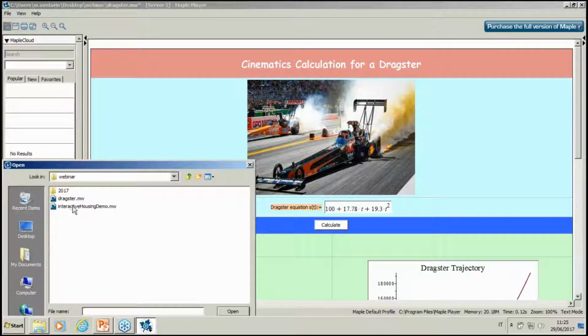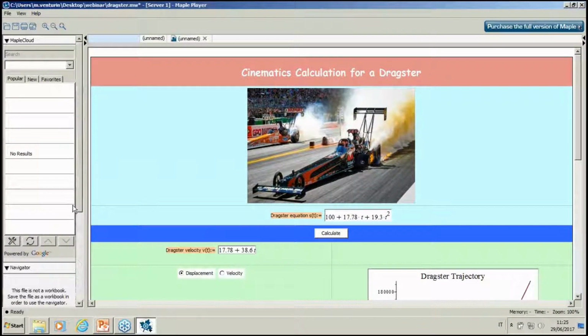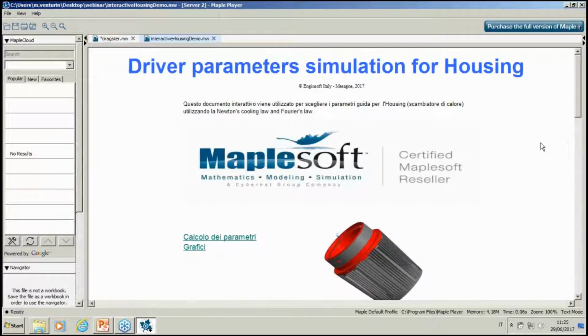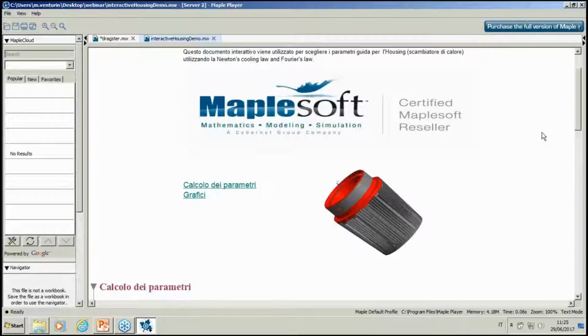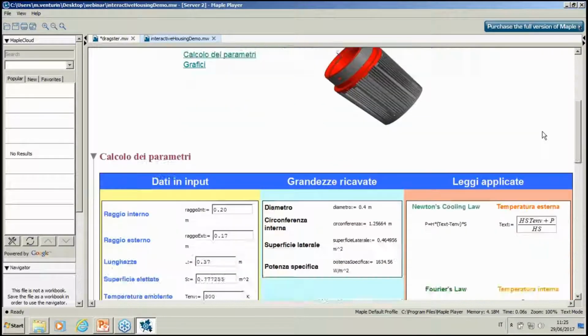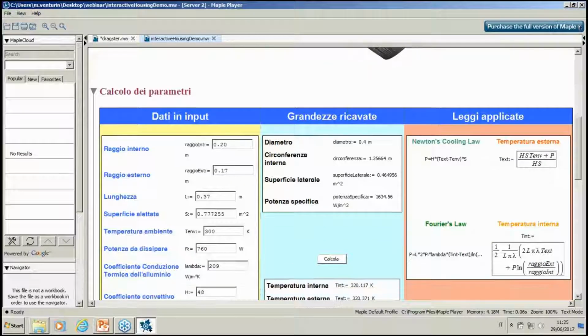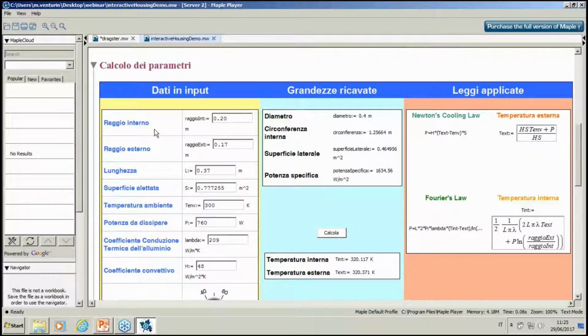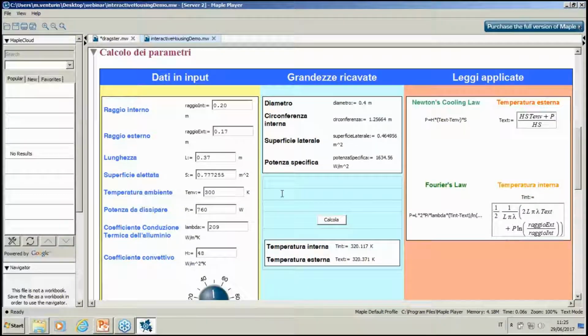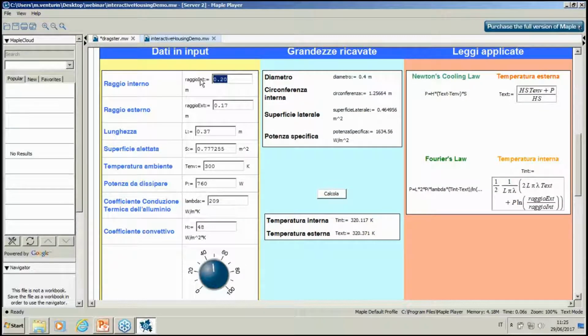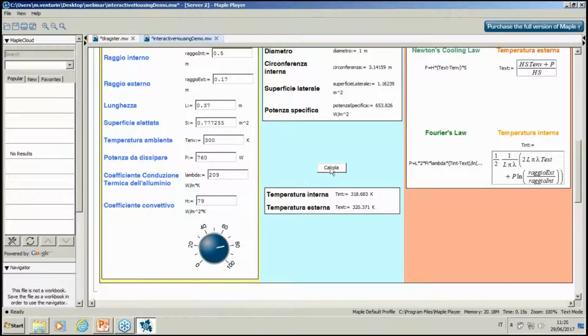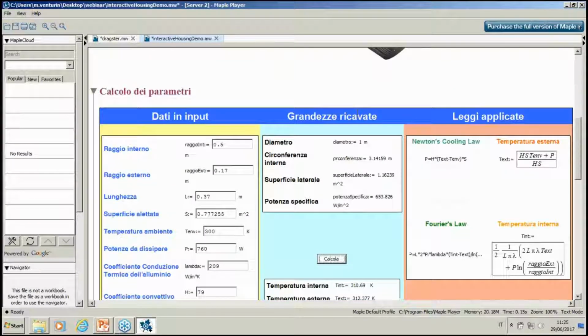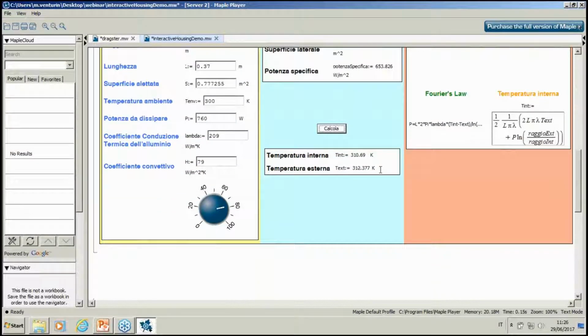Now let's go to the heat exchanger example. In this case, the layout is very similar to what you just saw. We have the constitutive laws applied to this example, Newton's cooling law and Fourier's law. We have various parameters for the heat exchanger, and we can just change a few parameters to see that the internal and external temperatures are going to change. Hit calculate, and we see that we have new results, just like in the Maple software.